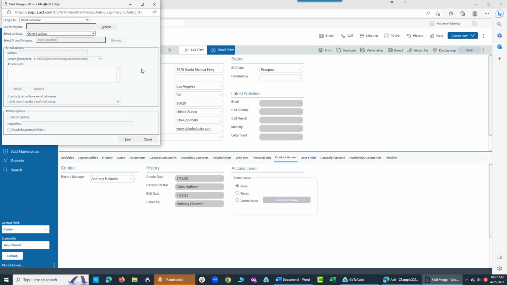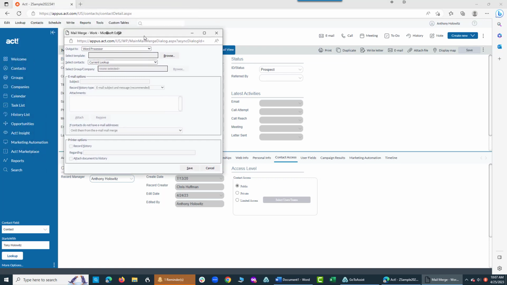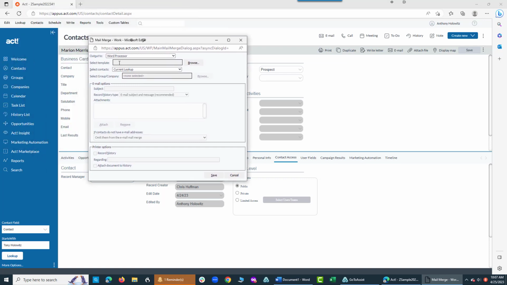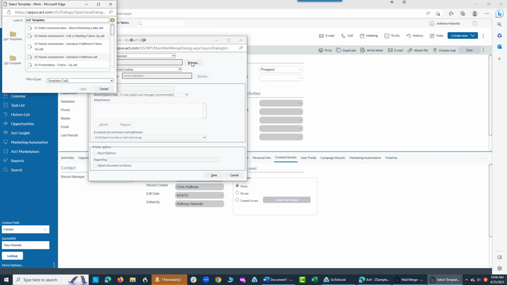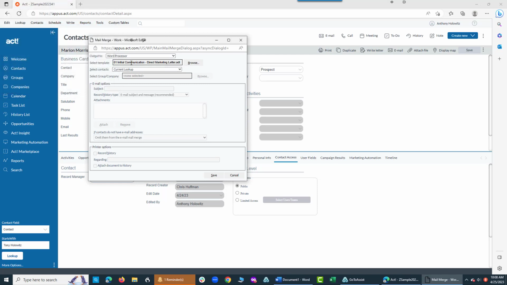At this point, I'm going to come down and choose the actual template that I want to use. The template we're going to use is right here, the select template. I don't think that stands out really well, and I remember the last time I did this, I missed that. But I'm going to click on Browse. Here we've got an initial communication. I'm going to click Open. So now that's the template. I'm going to click Save.